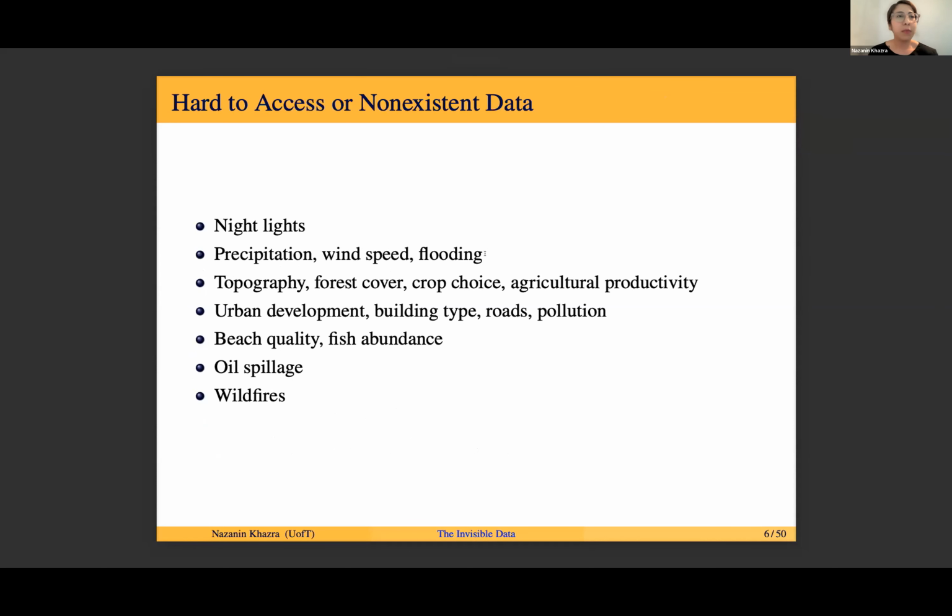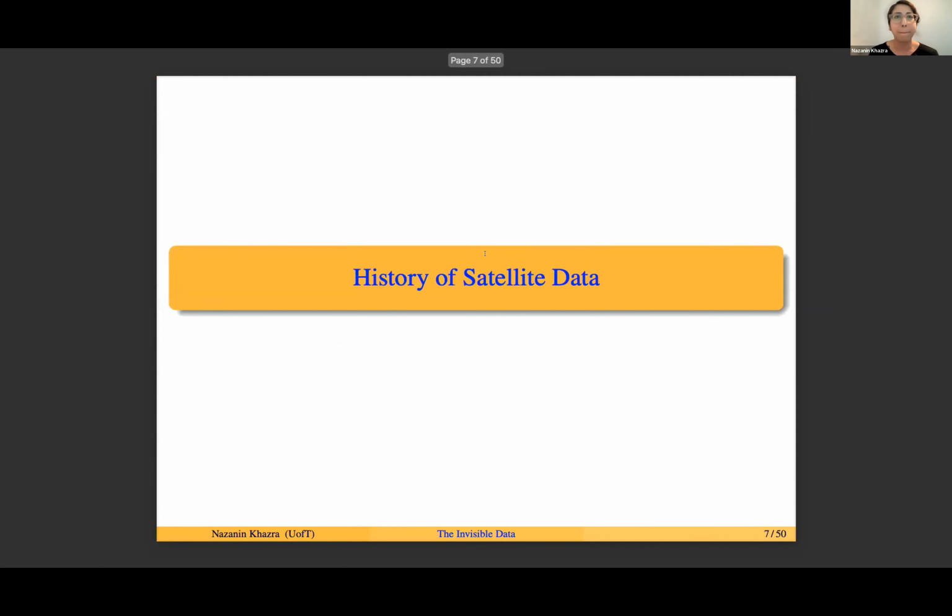So some very common data sets that people have created and used is night lights data. There are many econ papers on night lights data. Some geography data, crop choice, forest cover, urban development. You can observe building type, roads, air pollution. Some people have been following oil spillage in the oceans, wildfires, natural disasters. So you can have data on all of this using satellite data for free for around the world over time.